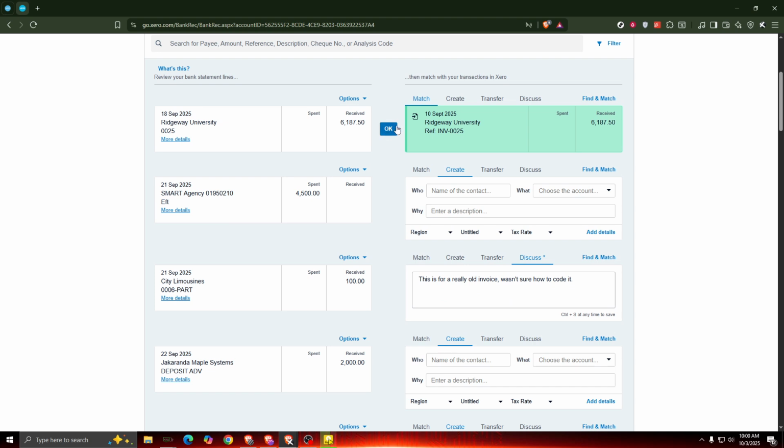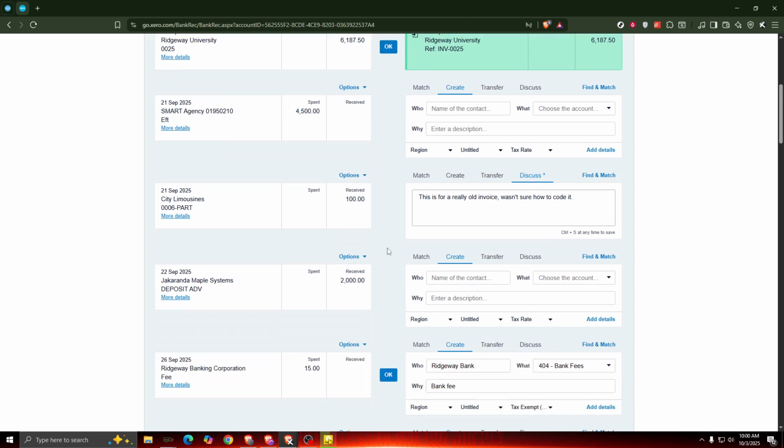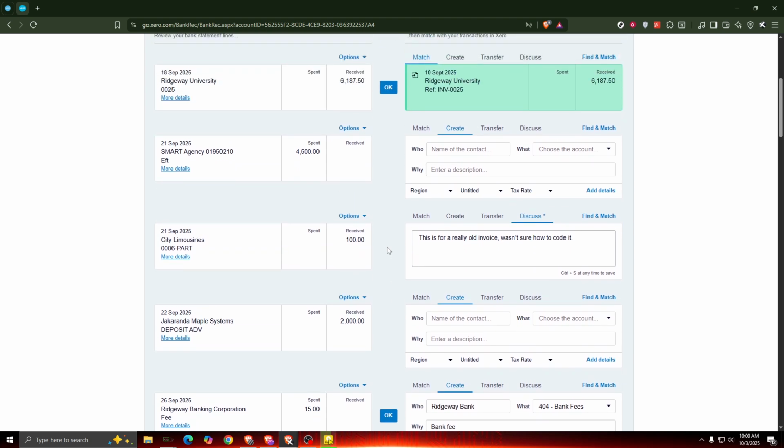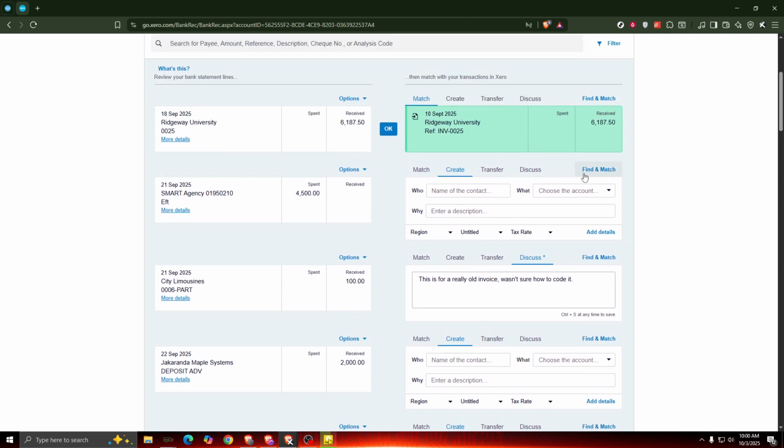If a match is not immediately available, don't worry. You have the option to create a transaction manually. Click Create and enter the details of a spend money, receive money, or transfer transaction.